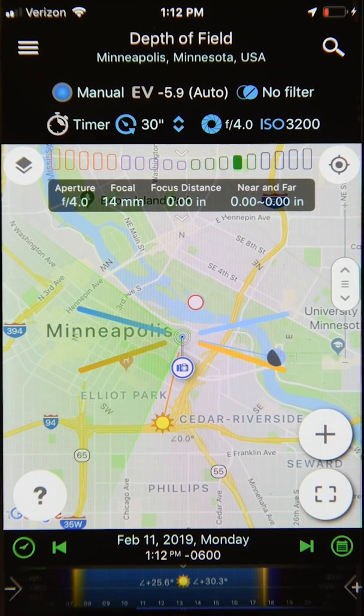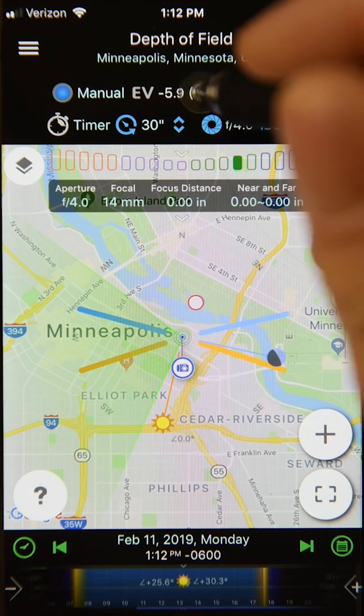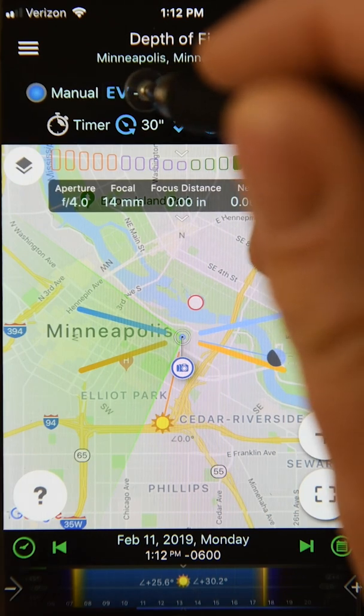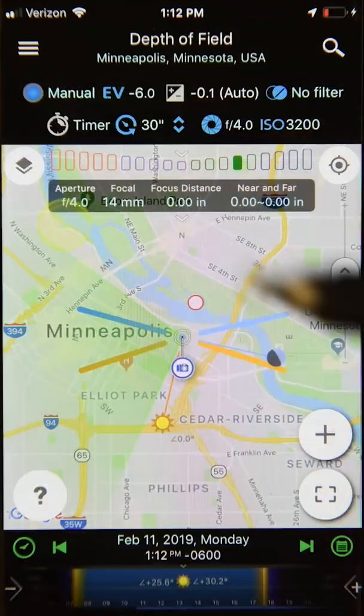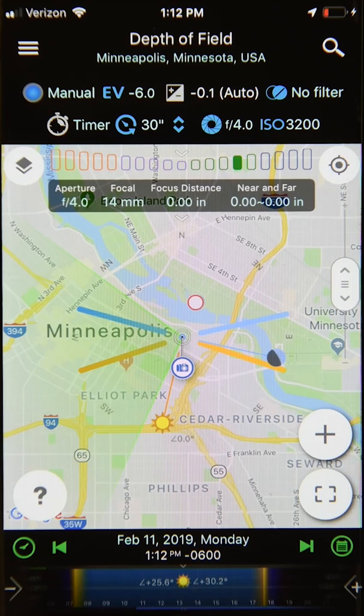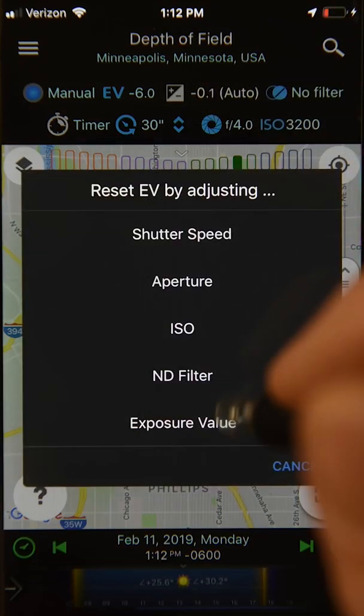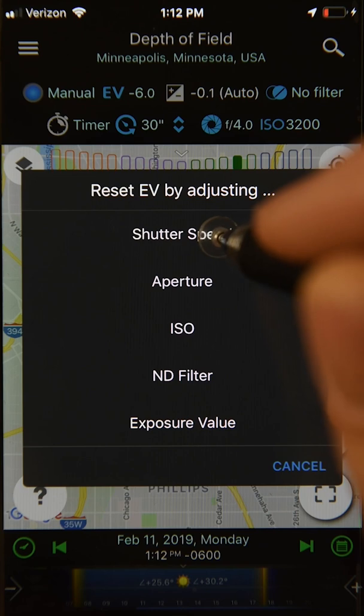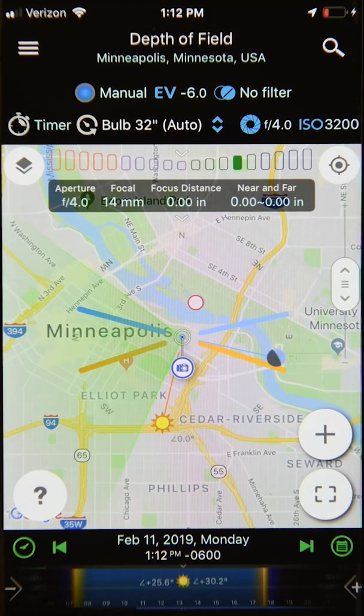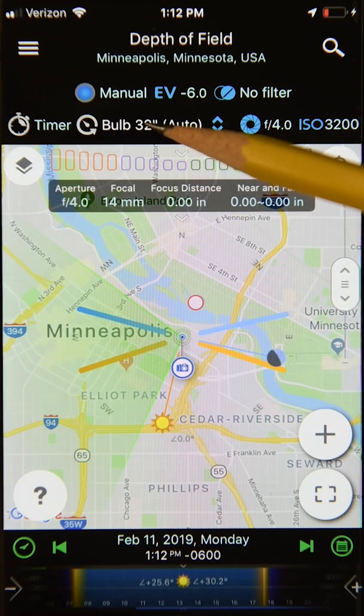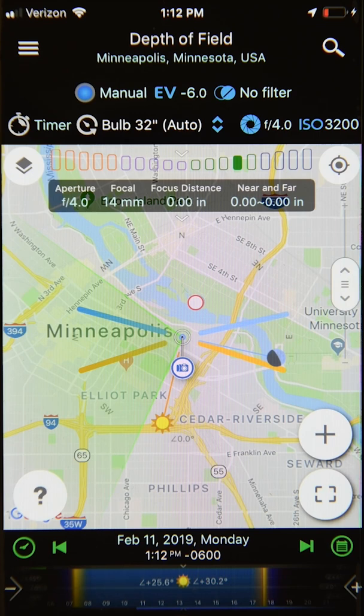If we actually set the EV to negative 6, the shutter speed should be 32 seconds, which is pretty close to the value given by the 500 rule for this focal length. And that's exactly why it's better to use the 500 rule if you have an f4 lens and a maximum workable ISO of 3200.